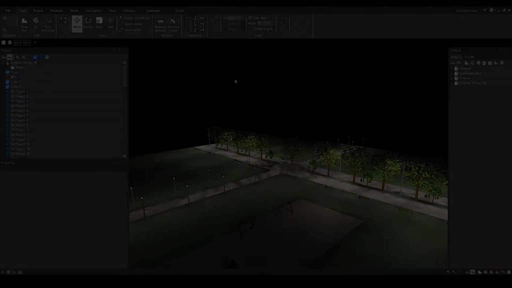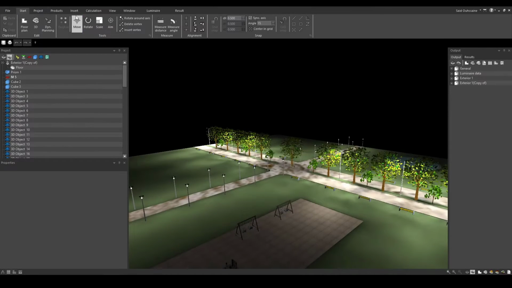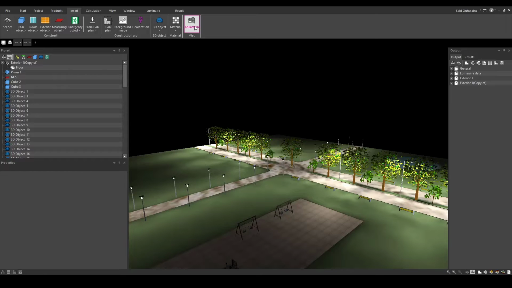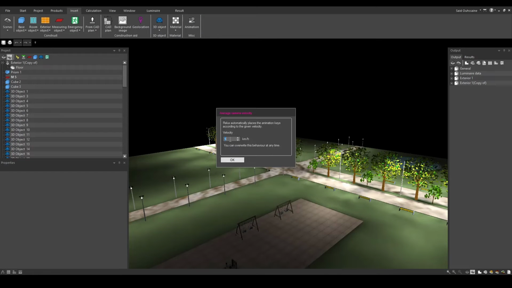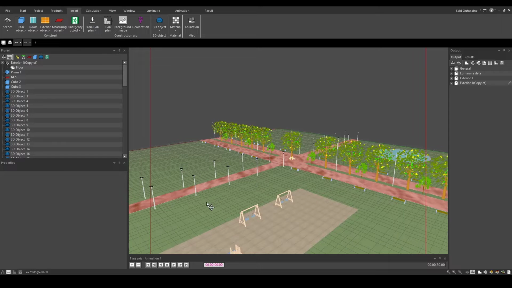Let's get started. The first step is going to Insert. Click on Animation. This is the speed with which we want the camera to move. So let's make it 20. Okay. Then we can go to this animation tab here.